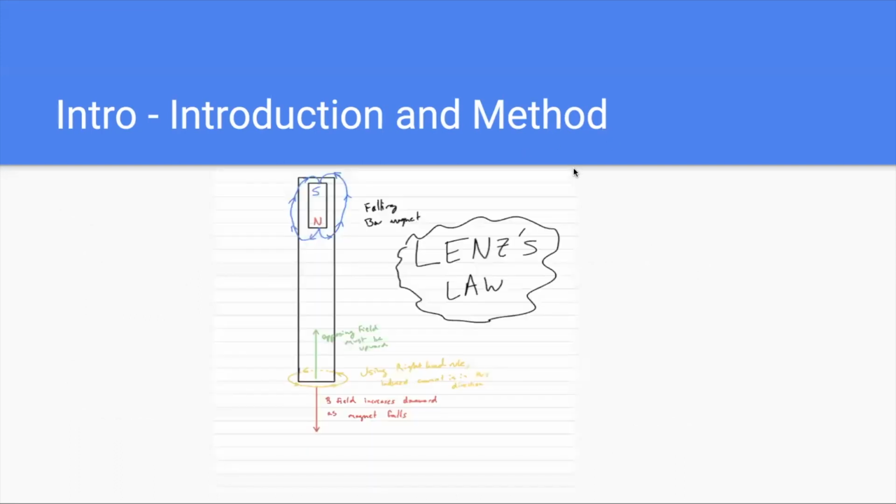For a visual representation of Lenz's law, here's a diagram that demonstrates the bar magnet that we will do an experiment on. The bar magnet falls through the aluminum tube and generates a magnetic field which increases downward, as denoted by the red arrow. This means that by Lenz's law, the green arrow is the field generated by the induced current, and that must oppose the red arrow B field.